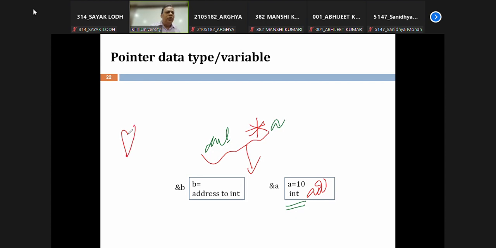If I write float star p, this will be holding the address of float data. If I write int star p, it will hold the address of an integer. If I write char star p, p will be holding the address of a character. Understood it or not? So our reading will be like this. Rather than int star a, we'll read it int star, then a.